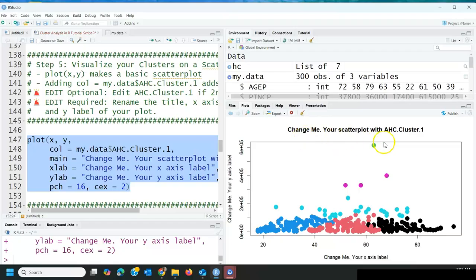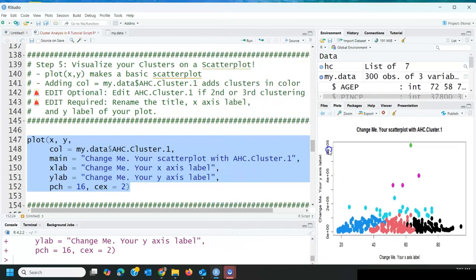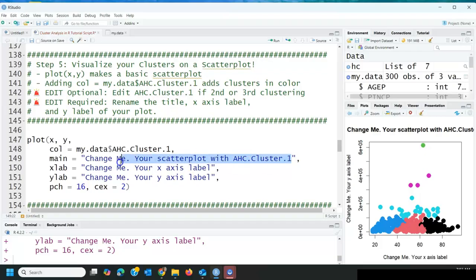Now, something that you should take note of is the names here in our scatter plot. These all say change me. It's important that you change these for your final report. To change a plot name, you can highlight the name that you see within the quotations and just change the text.